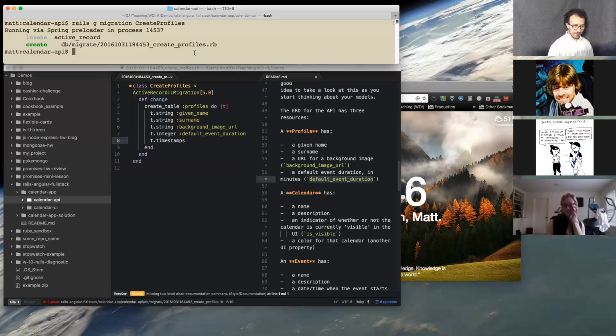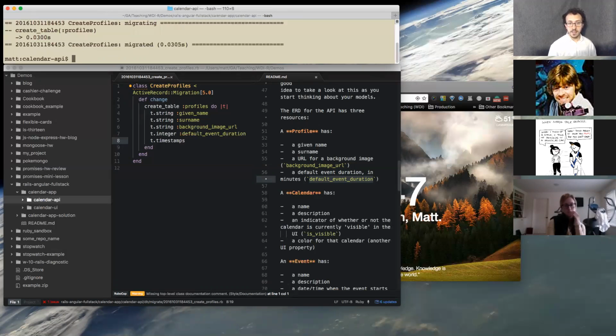I'm going to test the code that I've written. Let me run this migration. See if it passes. First of all, is it just syntactically valid? Seems to be. It says create table profiles. But I don't want to believe that. I want to actually check it for myself.